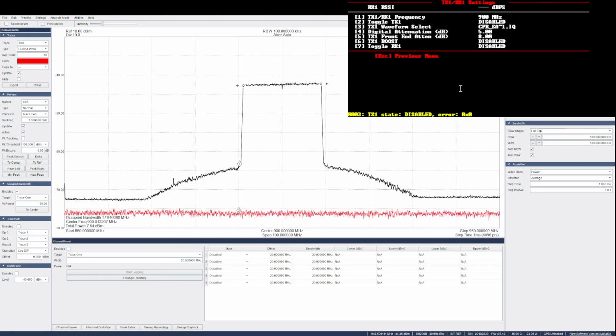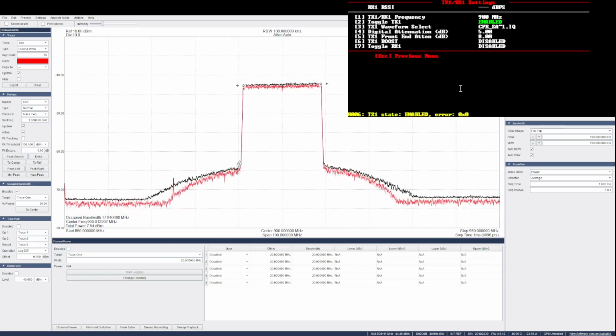We will select 2 to start transmitting again. Now, as you can see on the spectrum analyzer, the second trace has greatly improved in terms of spectral regrowth.